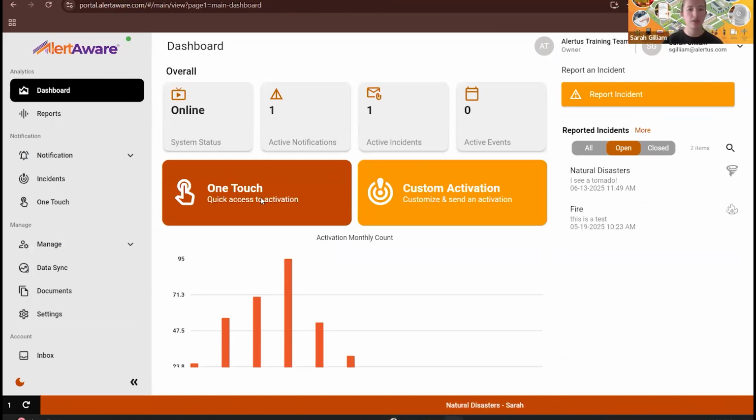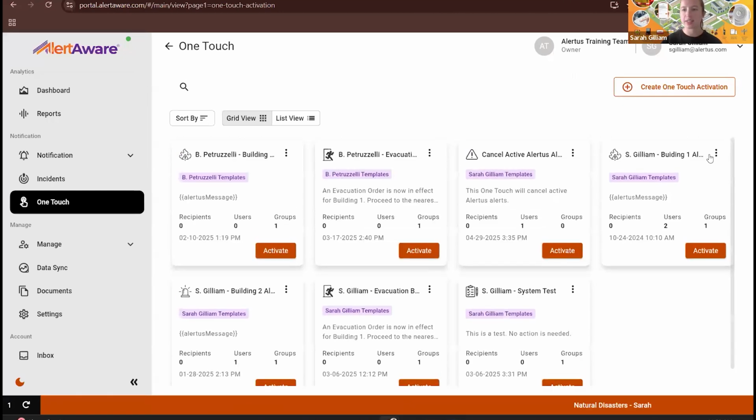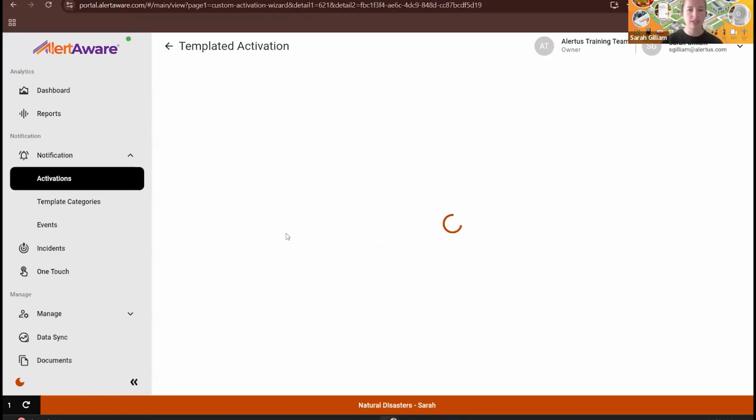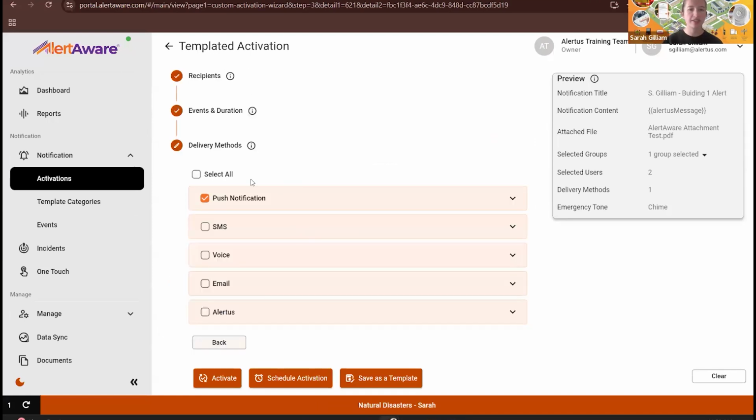If I go into the One Touch as an example, when I do go down into the delivery methods section here, AlertAware does also have the option to send an SMS text alert, a voice call, or an email. And to get all three of those, you don't actually need to have the AlertAware app downloaded on your phone. You can add people as a recipient and still send them texts, voice calls, and emails without them having to have the app downloaded. The app is just what they need to get push notifications, since those push notifications are coming through the app.